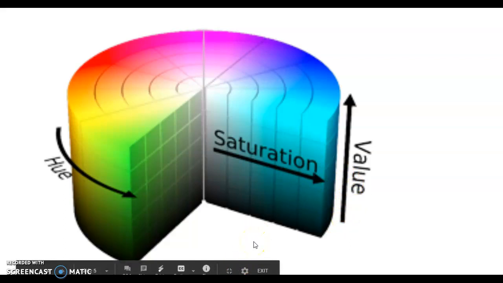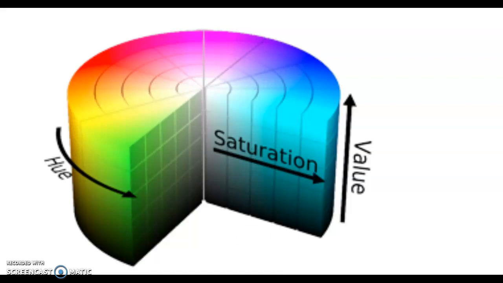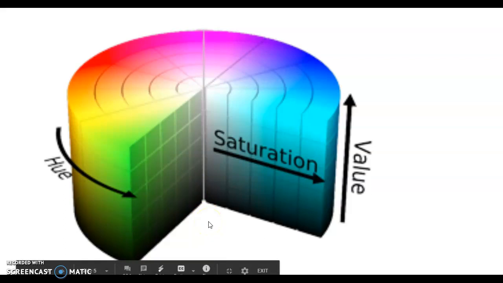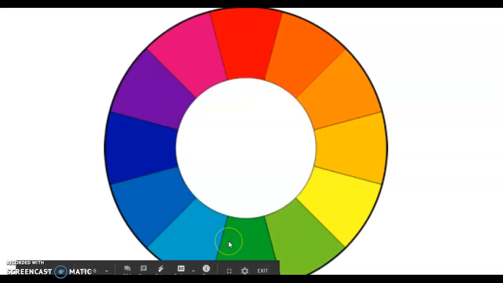Or you could have a light, muted yellow. So those are just more specific ways that we can describe color. And for our other project this week, I haven't decided, but we may look at saturation a little bit more.